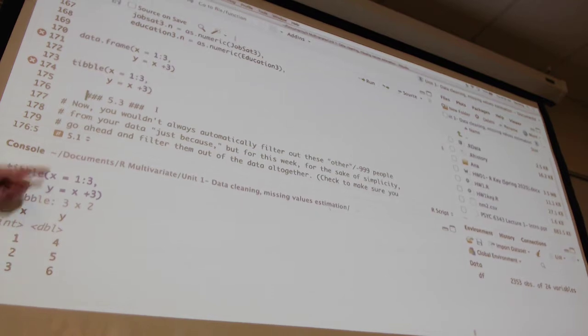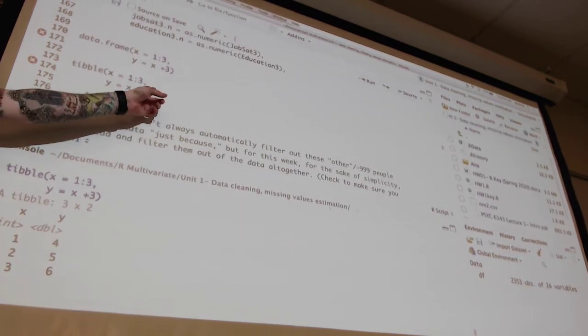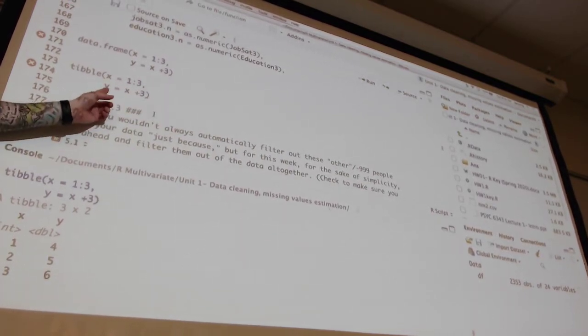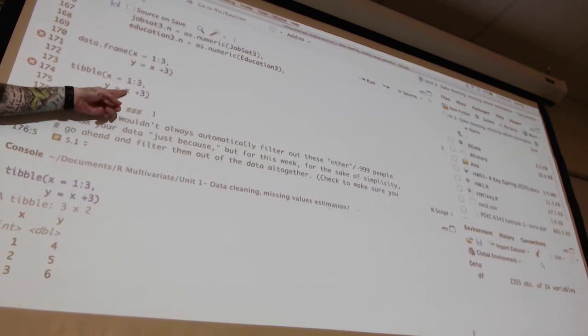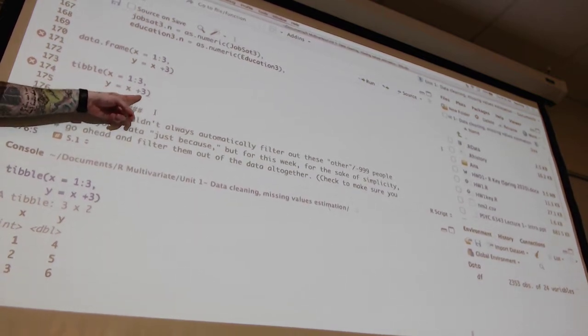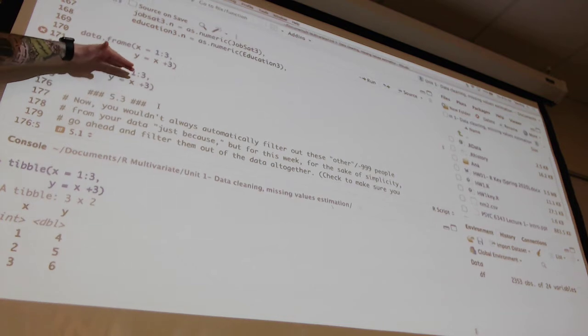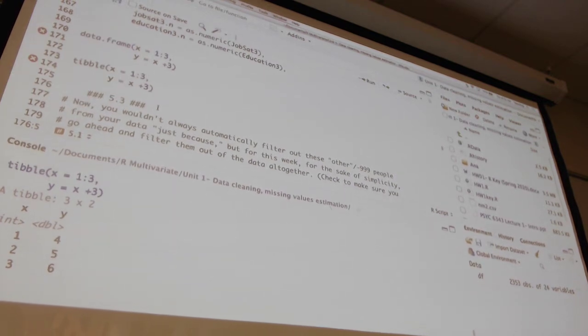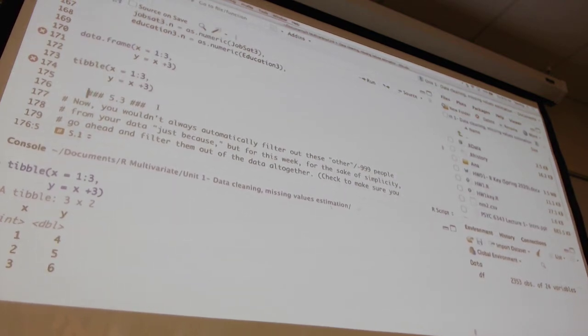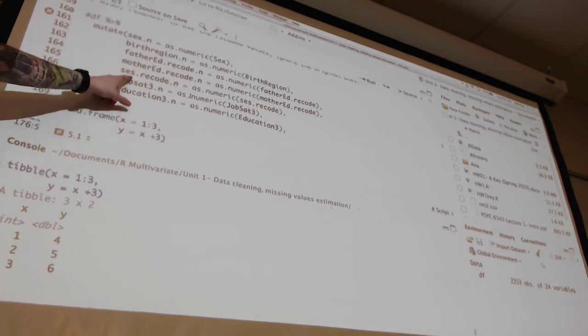it will assign x 1 through 3, and then when it gets down to the next line and it says y, it will add 3 to whatever x is. So that's what I mean about being able to do things all at once and not having to store it and then run a second thing to operate on what you just created. So we can leverage that to our advantage here.